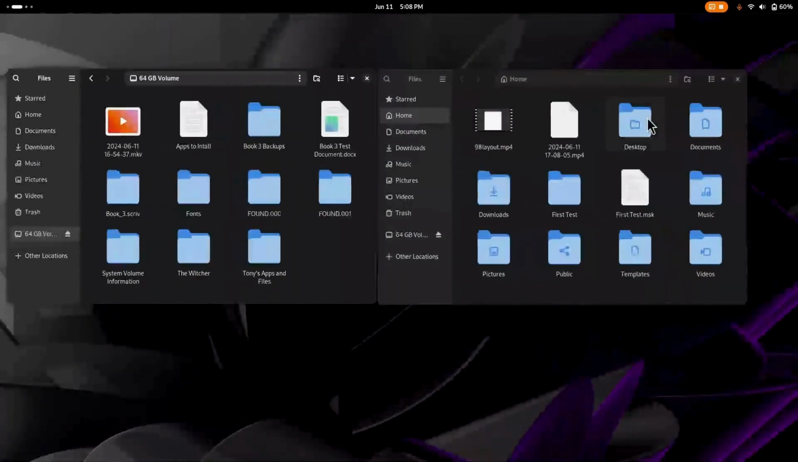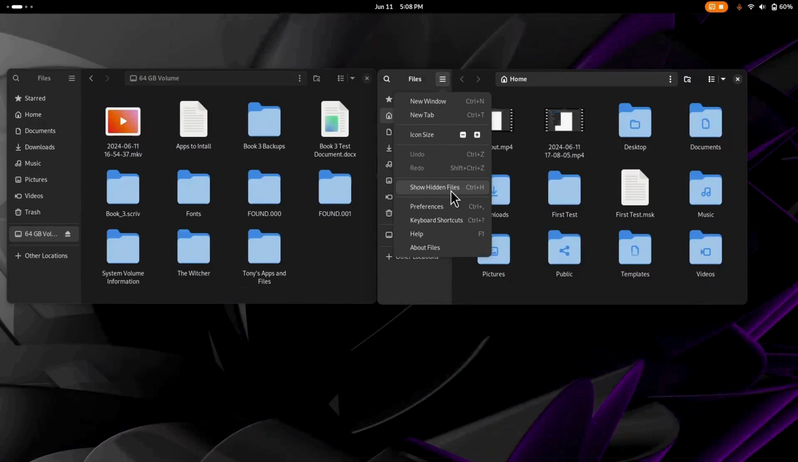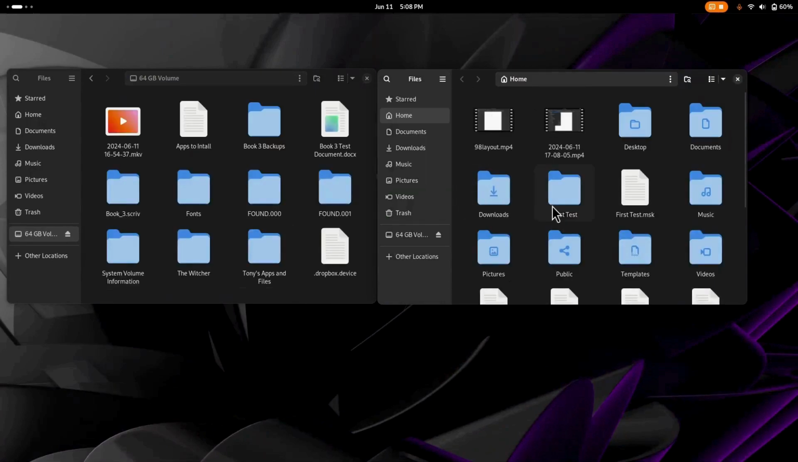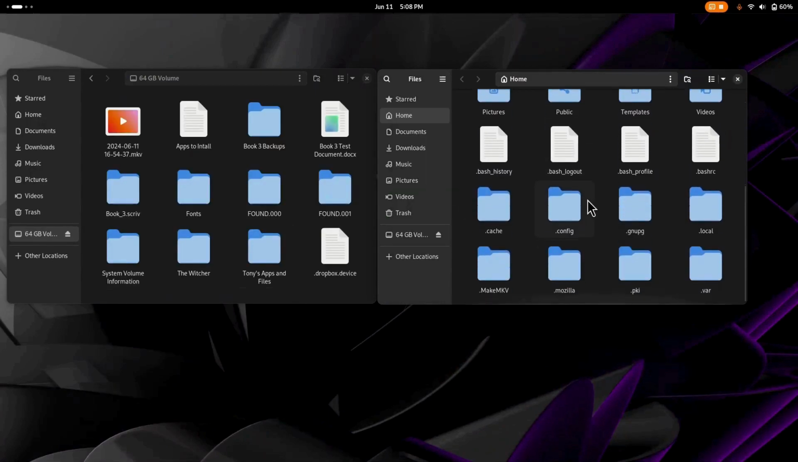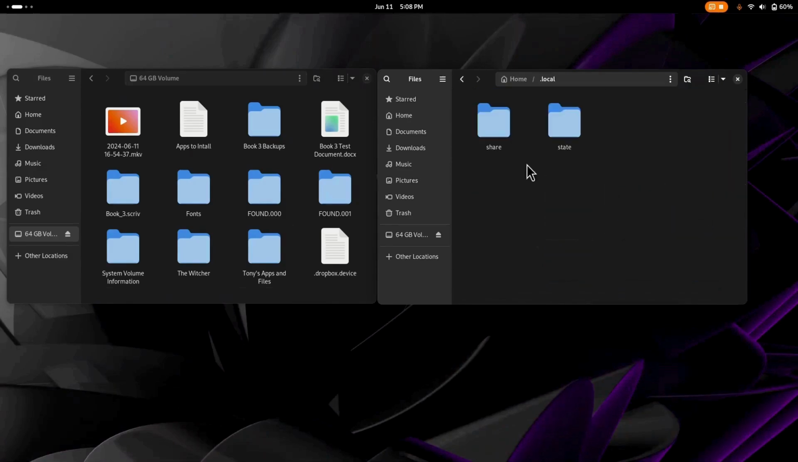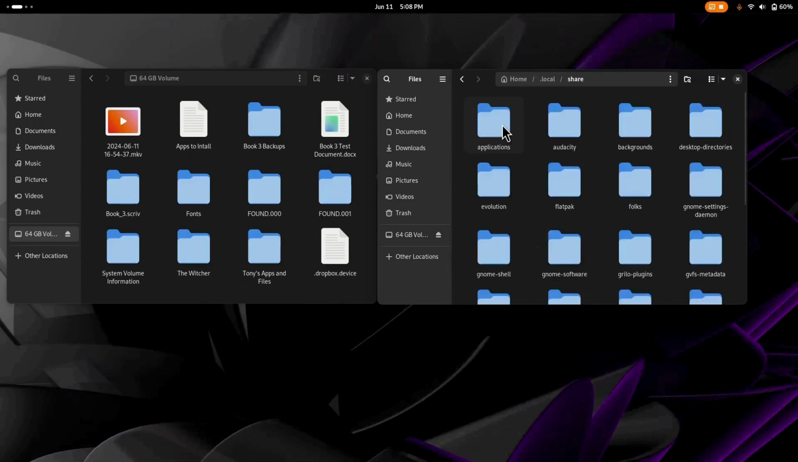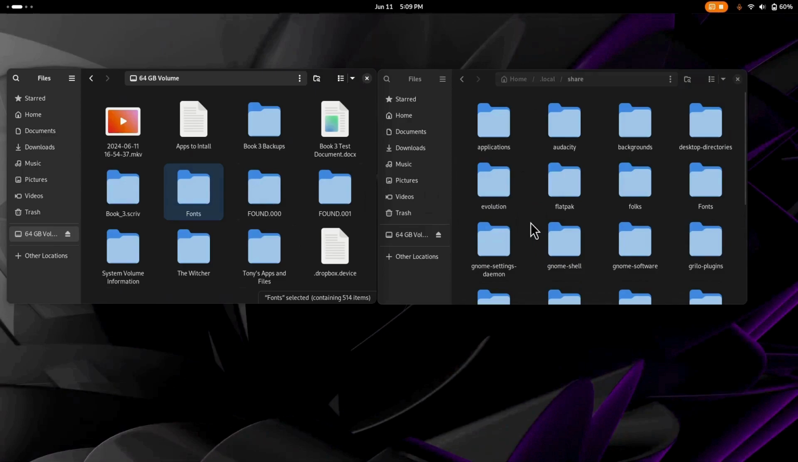I've already got these open. On this one, this is my SD card where I copied the Microsoft fonts, and then over here is just my home folder. I need to enable hidden files, so we're going to go here, Control H will do the same. Now we're going down to find a .local, there to the right. We're going to go in here, and then we're going to go to Share. And this is the local directory for where we can put our fonts. So I'm just going to drag this over, drop it, and give this a minute to copy.